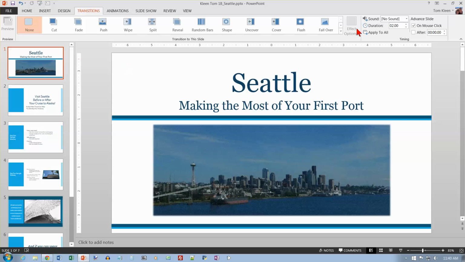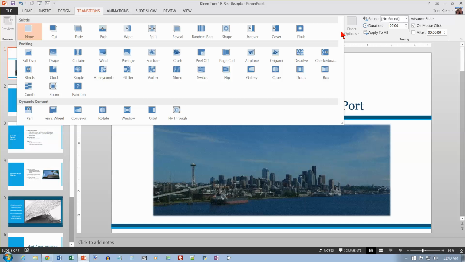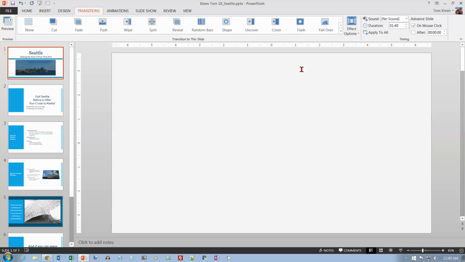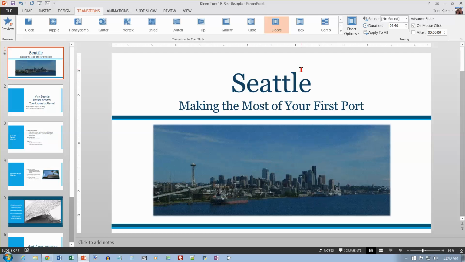A transition is how one slide disappears and the next one appears. And we've got a whole bunch of choices here. The one we want is in the exciting group. Now, I don't know why these are not in alphabetical order, but they're not. So we're looking for something called doors in here, and there it is. And we'll see a little preview of how it's going to work.